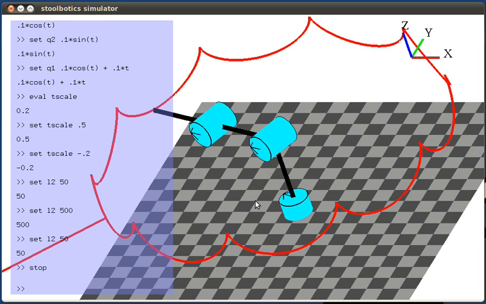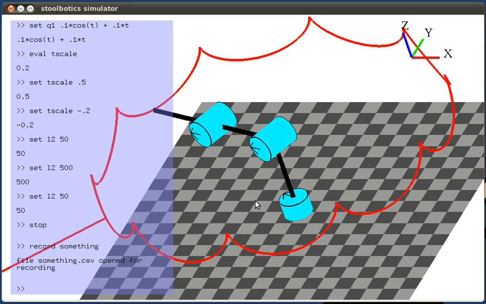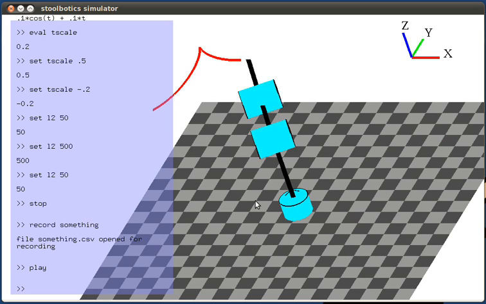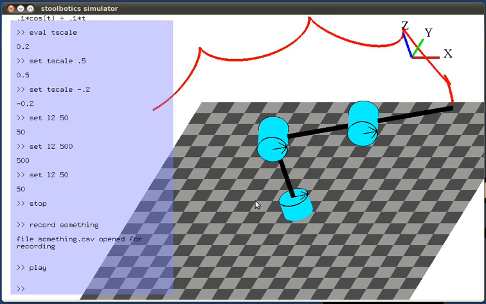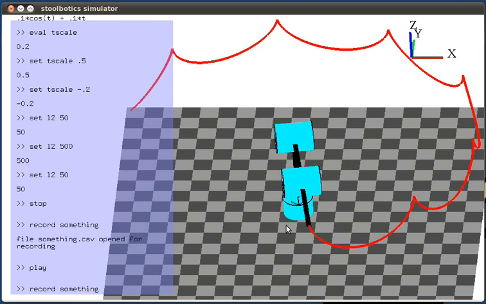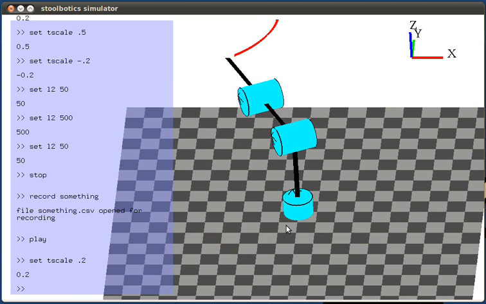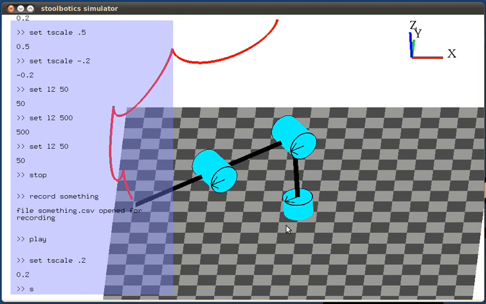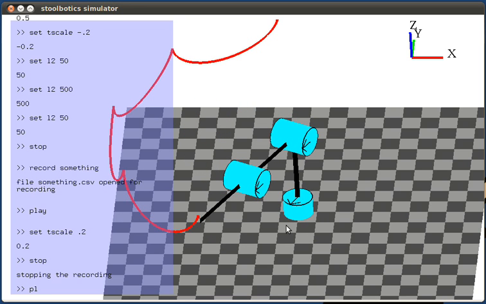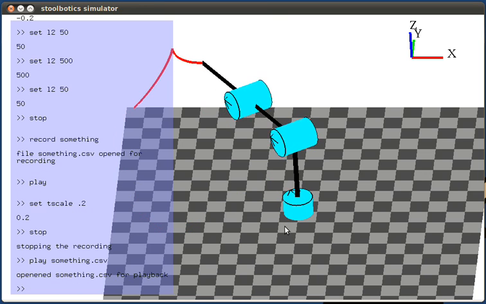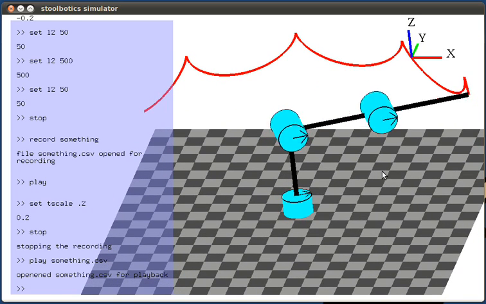If I stop the simulation, I can record movements. So let's just do something, record something, and I will play now. All of these movements are now being saved to a file. Just to prove that to you, we'll set the time scale to something positive and stop. Now if we play something CSV, it'll play back the movements that we just did.